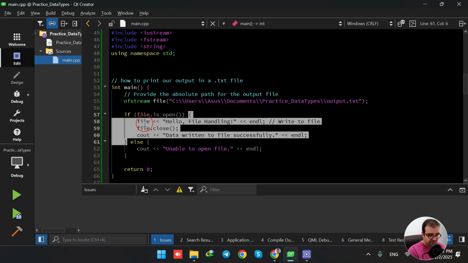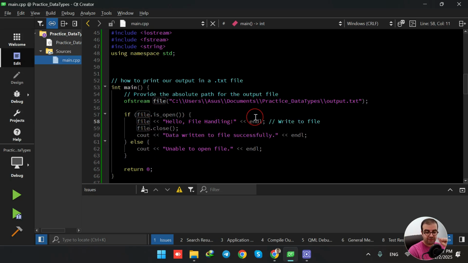And in this if part, in order to print something in that text file that is defined with the name file, I type down the file name and then have the message that I want to print here. For example, hello file handling. Then I'm closing that file and I'm using cout to show a message in the terminal for myself to say data written to file successfully.